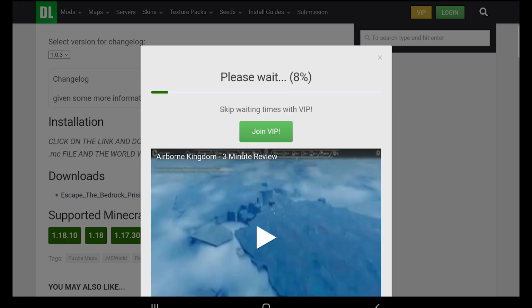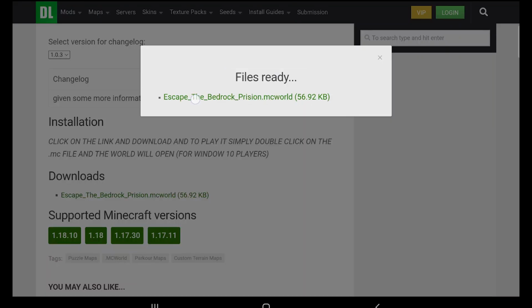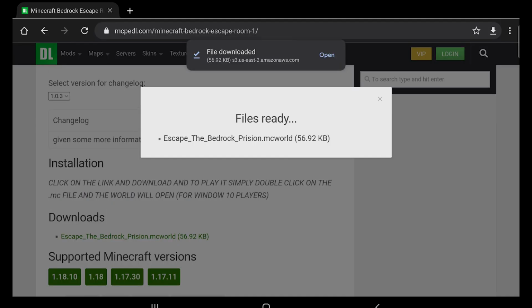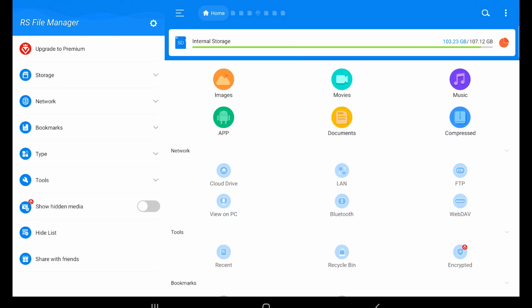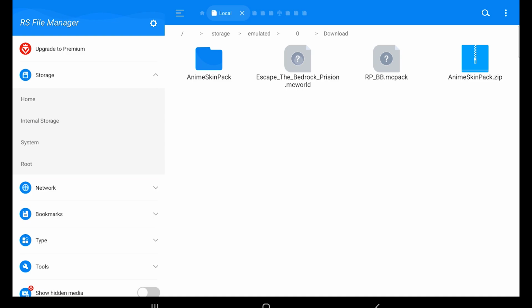So I just have to wait for this to load. Once that finishes, click here where it says get downloads and then click on the file. Just wait for that file to download. Now let me show you how you install them. So for this step, you just want to open up RS file, go to storage, internal storage, and then wherever it downloaded your file. So mine downloaded to my downloads folder.